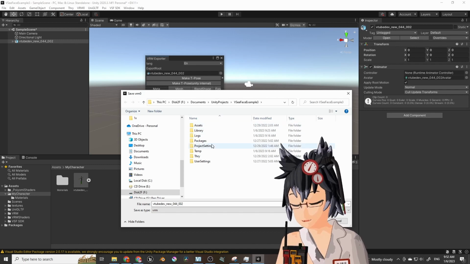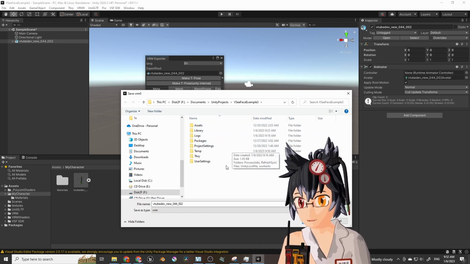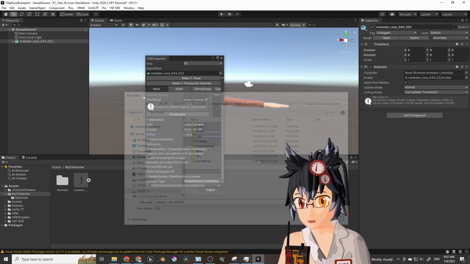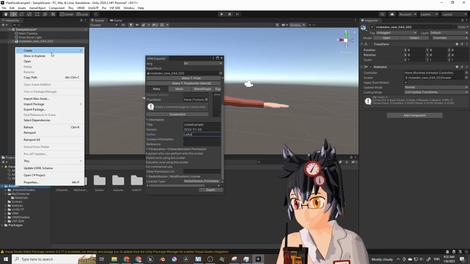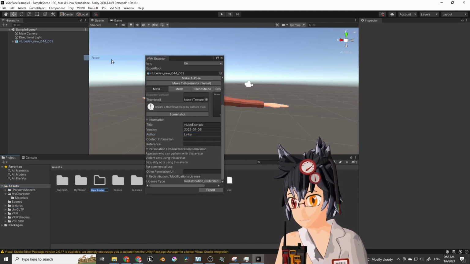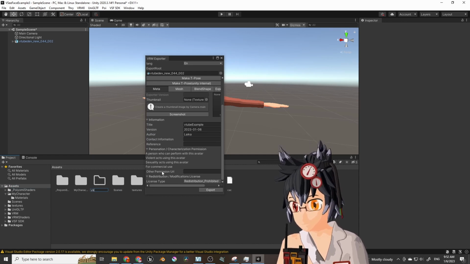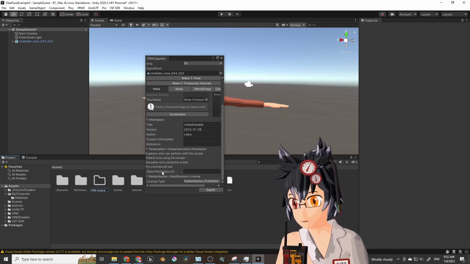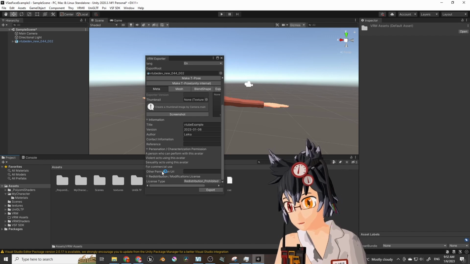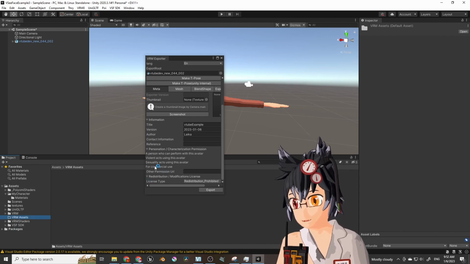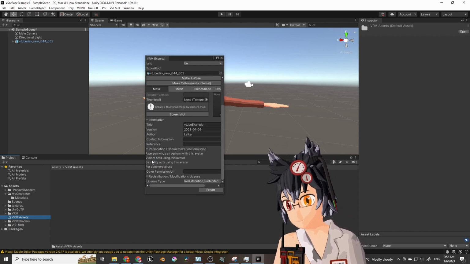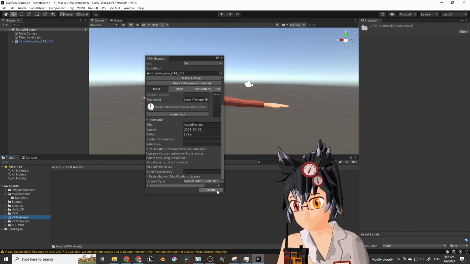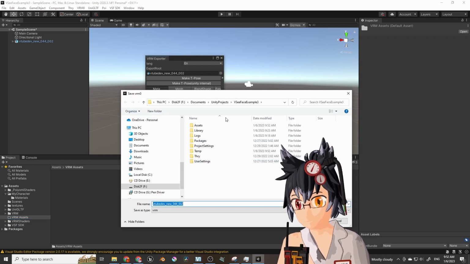What you see here is going to be your project structure, but it is best to create a folder for that. So we're just going to do that and call it VRM assets. This is going to be more helpful because there are quite a few folders and files that it's going to export, and it's nice to keep it all contained. So just go to export.